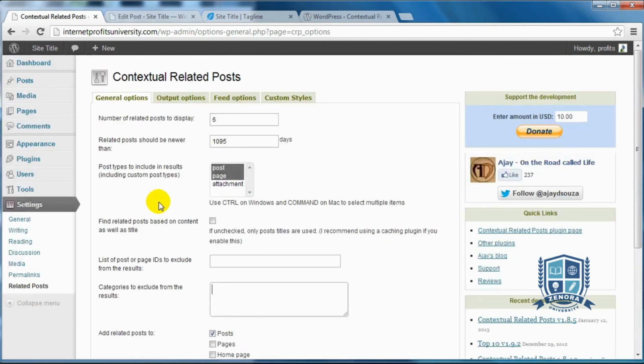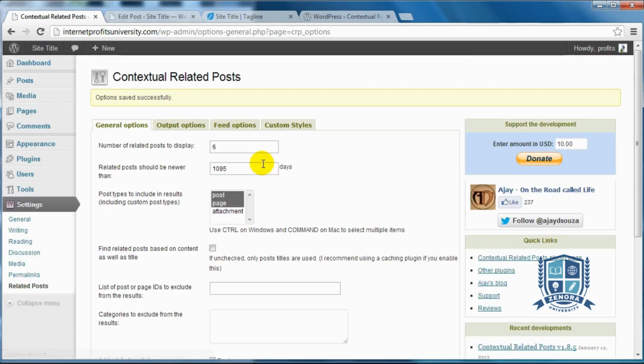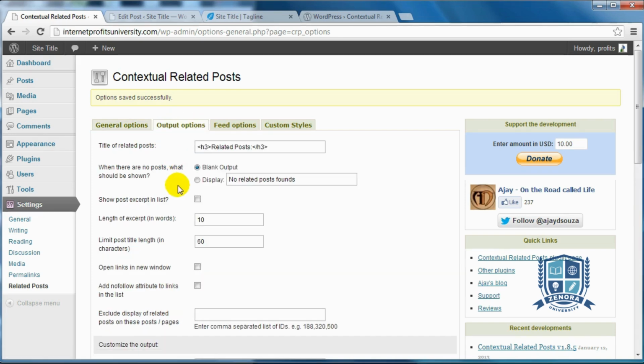You can also set it where you can add related posts to posts, pages, homepage, feeds, and category archives, and this just gives you the ability to choose wherever the related posts are going to appear. In this case, I'm going to put posts and pages, click Save Options, and we'll move to the second tab. The second tab is the output options, basically how it's going to look. So you can change the title of the related posts if you want to, or leave it as it is.